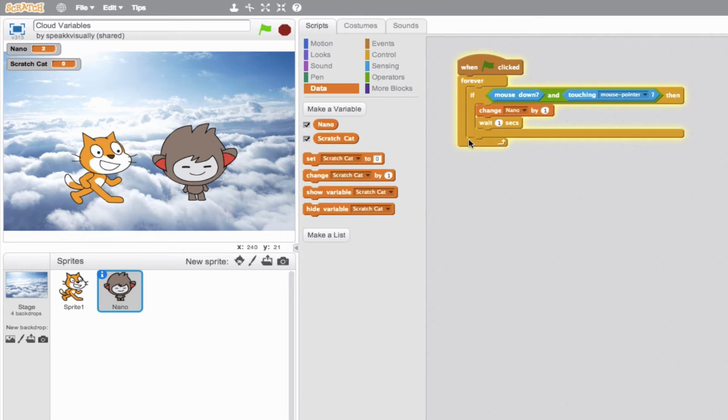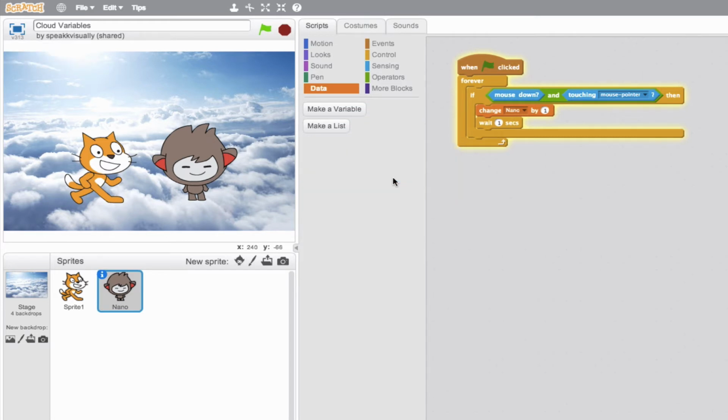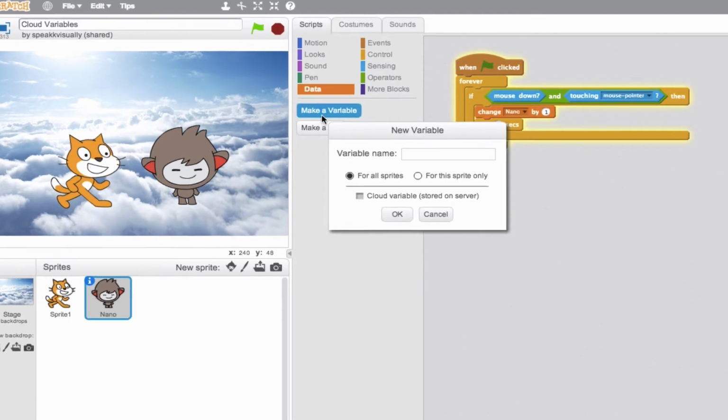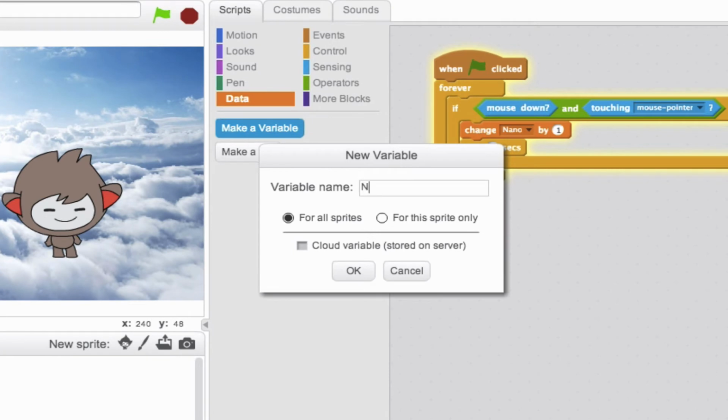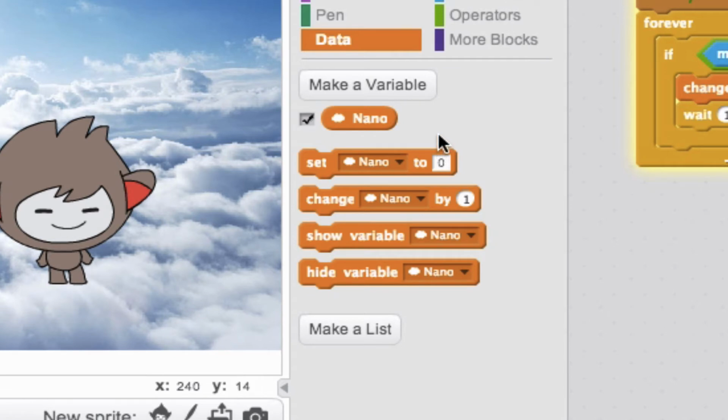So I'm going to erase the variables that I have now and swap them for cloud variables so we can make this a public project so people around the country and around the world can vote. So I'll go ahead and make a variable, and I'm going to call this one Nano. So this is for Nano, and then I'll go ahead and check cloud variable. Okay, and then I'll hit OK. So now this looks familiar. So we have all of the similar blocks here that we're used to seeing for variables, but we see this little cloud icon, and that shows you, yeah, this is a cloud variable.